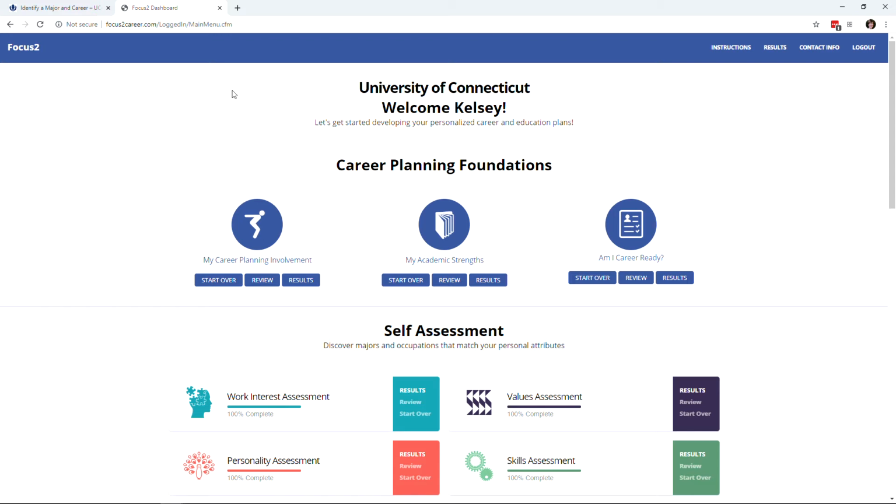The first section here at the top is the Career Planning Foundation section, and within it we have 3 activities. My Career Planning Involvement asks students to reflect on their career planning actions. It asks, to what extent are you, and then lists various actions that they can respond to on a 5-point scale to rate their level of engagement. The results categorize career planning involvement into preparedness related to self-assessment, career exploration, and career planning satisfaction. It gives students their score in each area, tells them what it means, and gives them recommendations for increasing their preparedness.